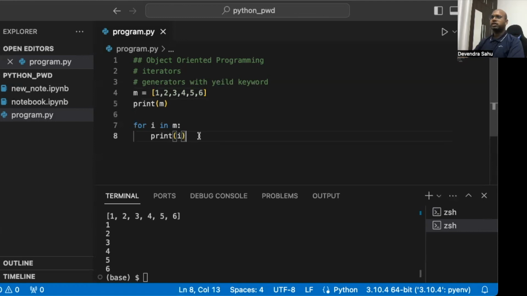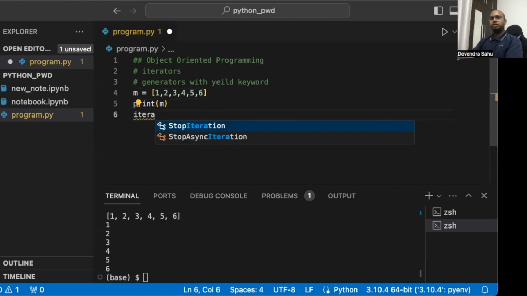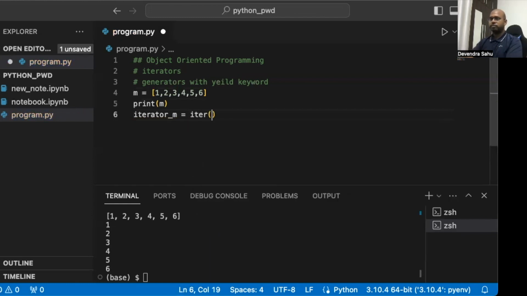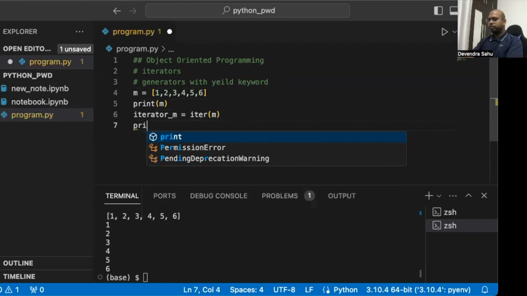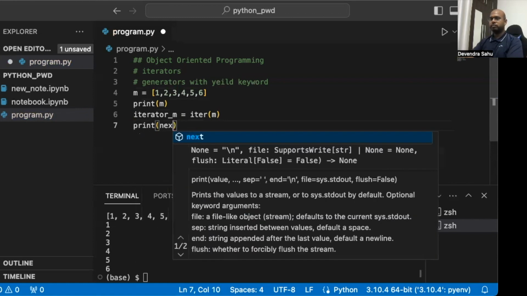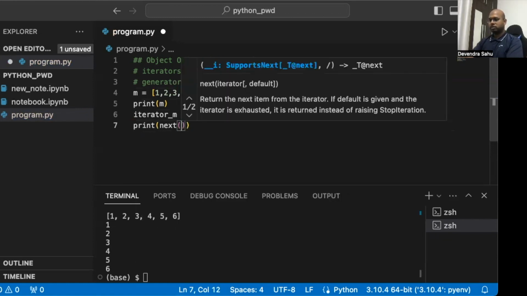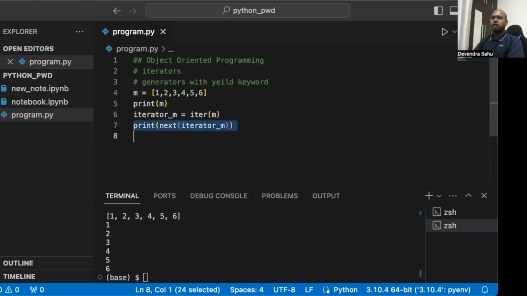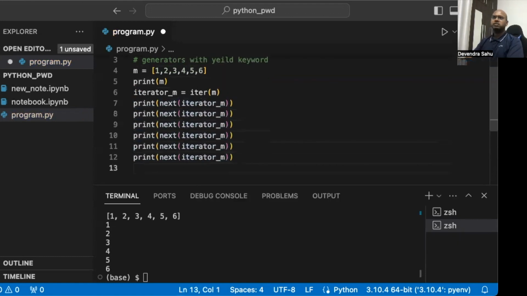Now let's do the same thing in a different way. So what I'm doing is I'm creating an iterator for M. And how do I do that? I use the iter method. Now there is a next method. Next of iterator M, and I can do this again and again. We have done it 6 times because we have 6 values. Let's run it and see what the results are. It works.